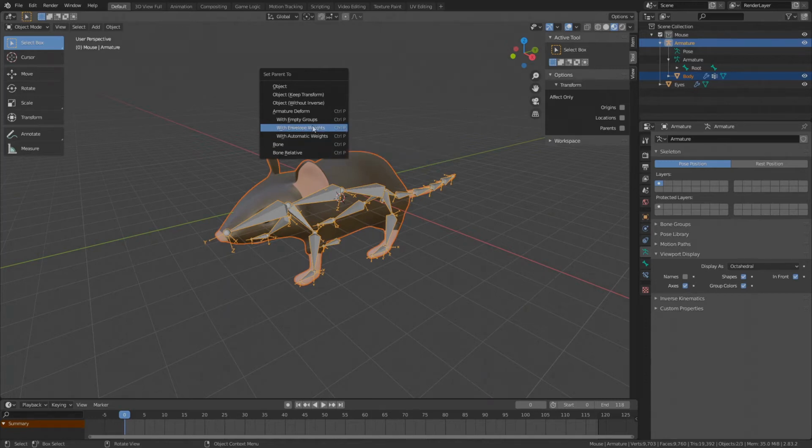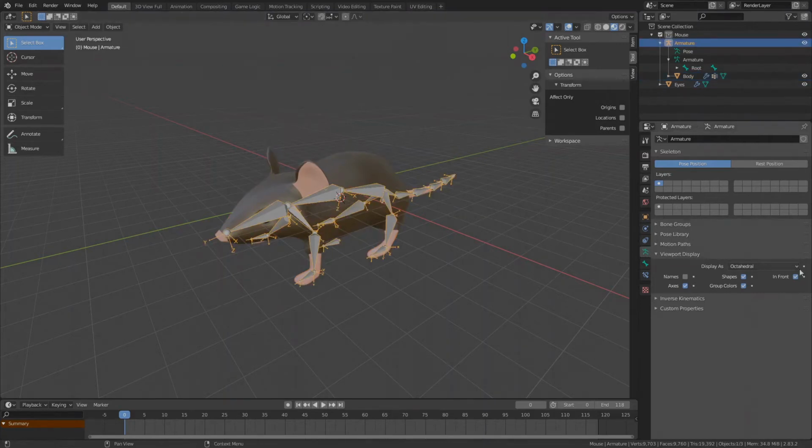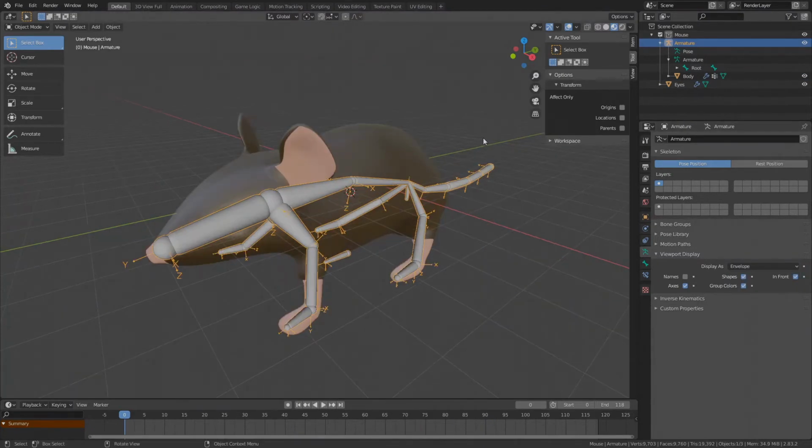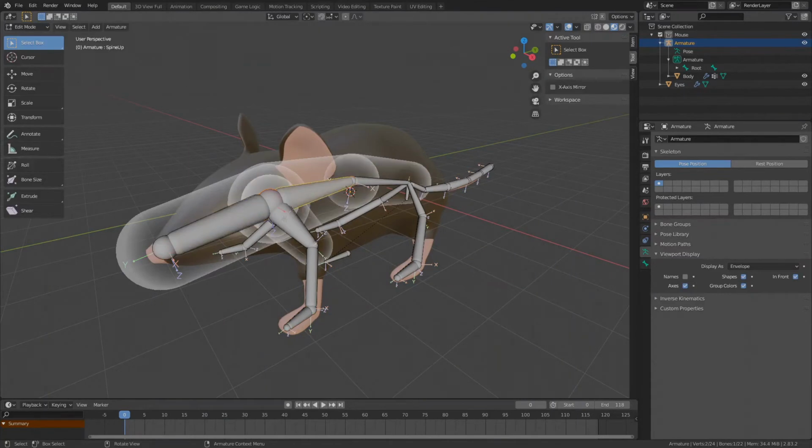Now the second with envelope weights option here and also the one we saw before in weight paint mode also automatically assigns weights but uses a different algorithm that is based on bone envelopes. To visualize them, we need to change the way the bones are displayed. Still in object mode, select only the armature, go to object data, viewport display, and change the display as option to envelope. The bones now look like capsules, and if we switch to edit mode and select a bone, we can see the envelopes of the selected bones.